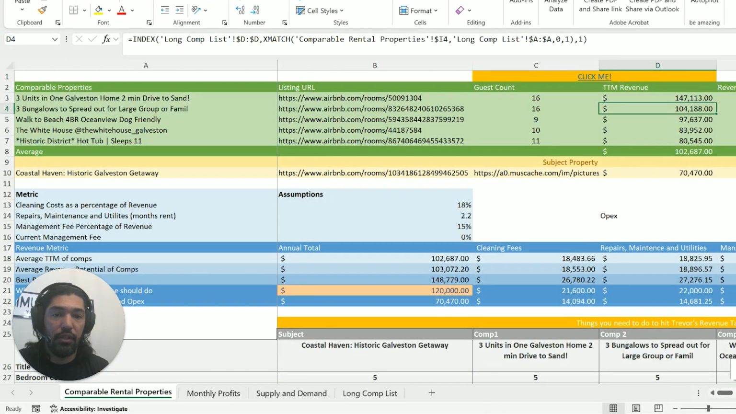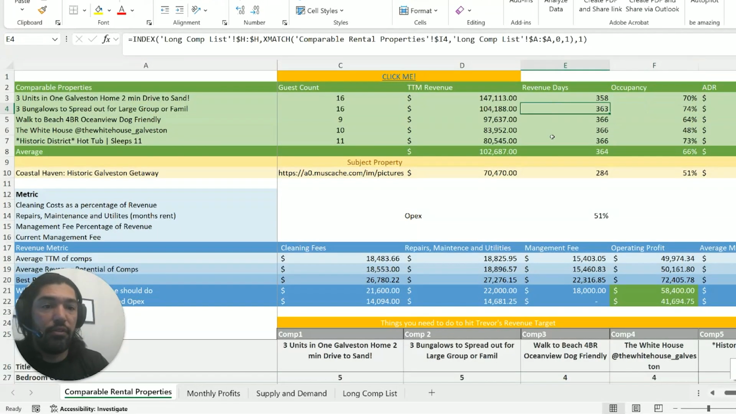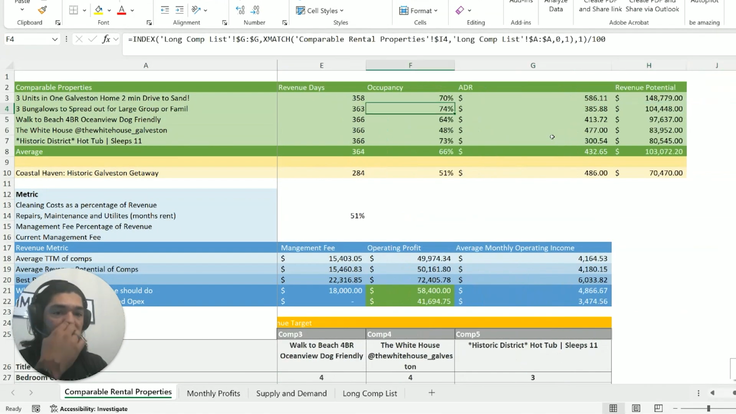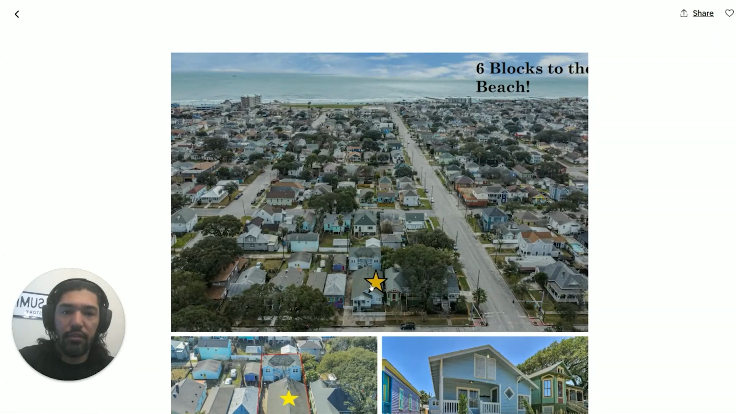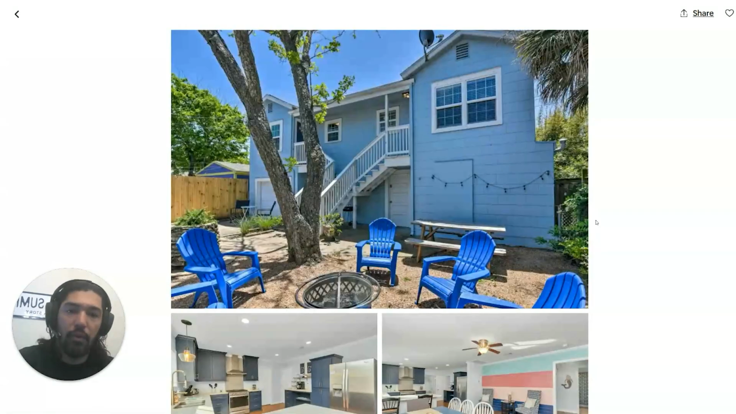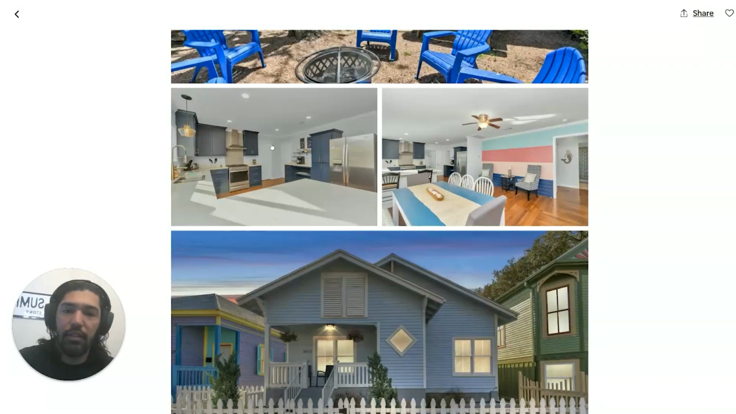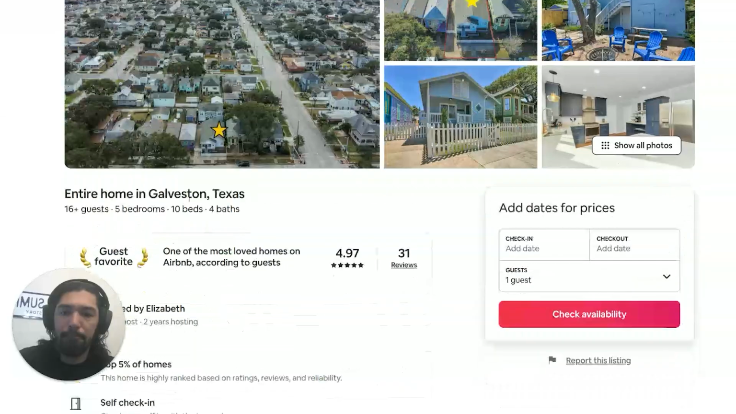This one's done $104,000 in the trailing 12 months. And it did that over the course of 363 calendar days, so that is a full year. That's operating a little bit further from the beach than the subject property is. I think we're right over here. Got fire pit seating outside. What's our bed count on this property? 10 beds. More reviews than the last one.